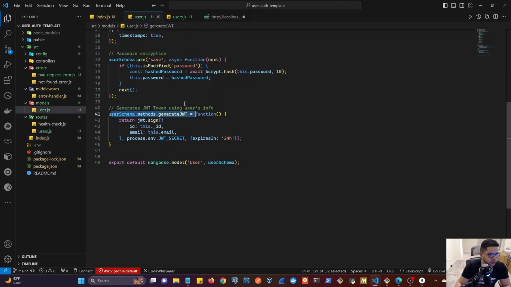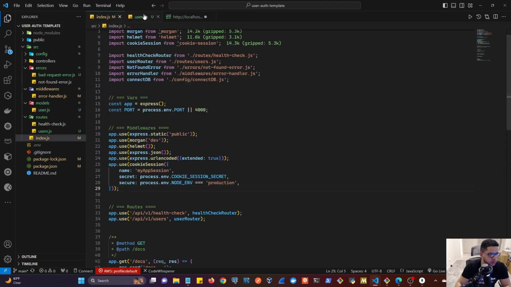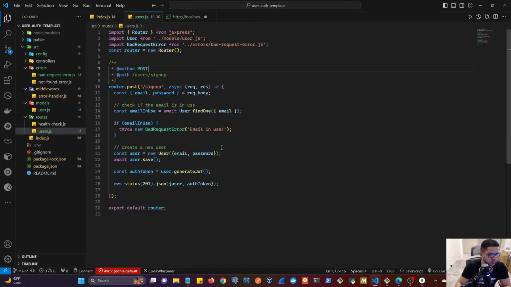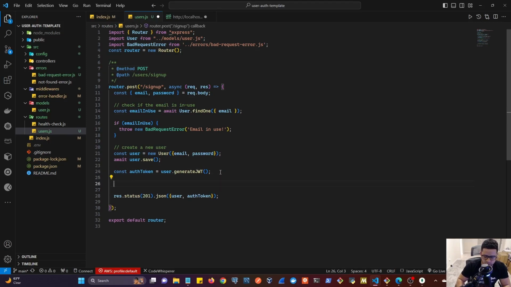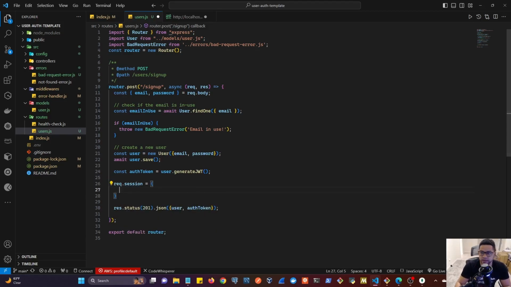Now we can go back to, let me close this up, back to the sign up form. And then in here, we can do request.session equals an object here. And then there, let's see, we're going to set, let's just do auth token here so we can have the same name in here. And that should be it.